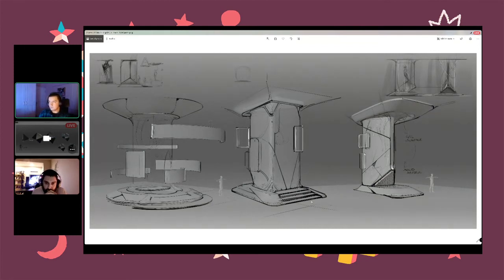This is the main arch of the environment actually. This is the first thing that we will see when we enter the environment, and this has a very important function for the character as well.